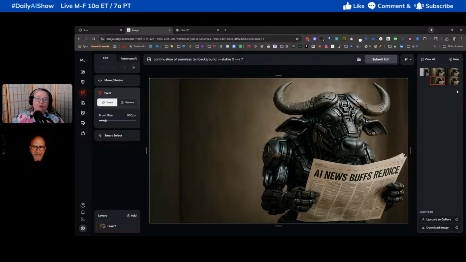And this gave me a corner of a room. Either of those are fine. So I will probably use this one with the corner. I can go down at the bottom and download image.